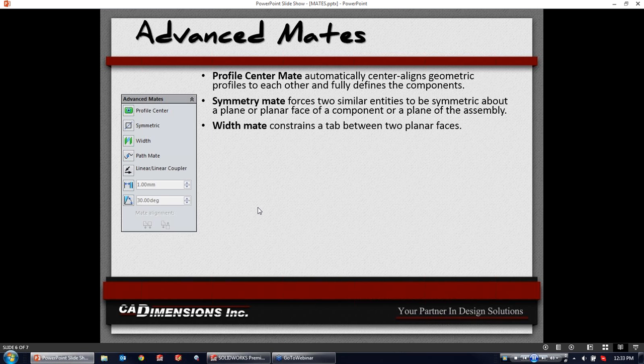All right, width mate. Width mate is going to constrain a tab between two planar faces. So we're going to have two outside edges, two inside edges, and keep them constrained inside the box pretty much.